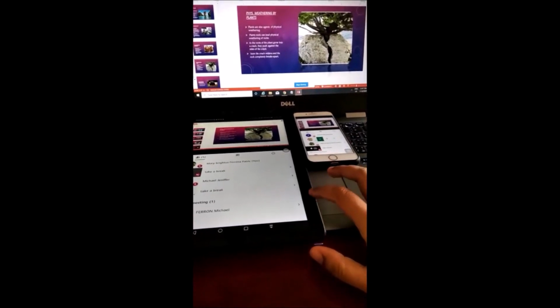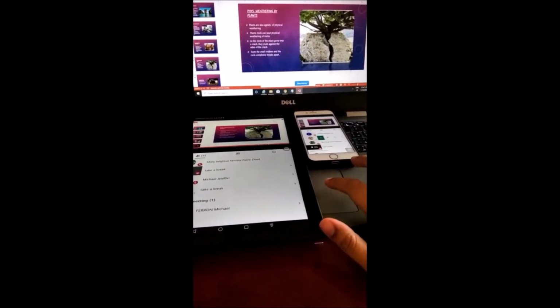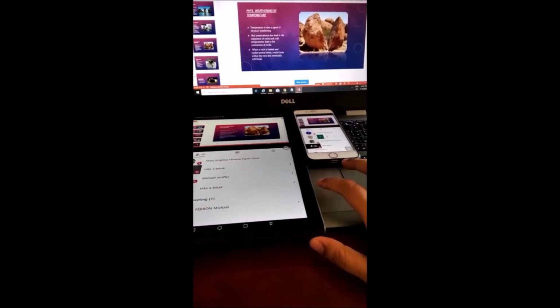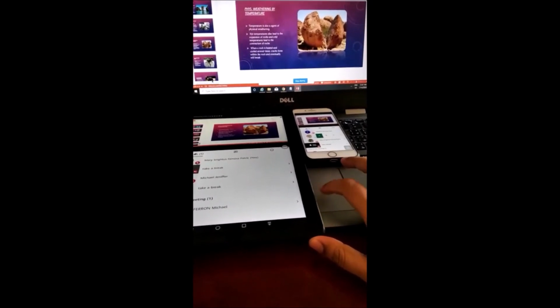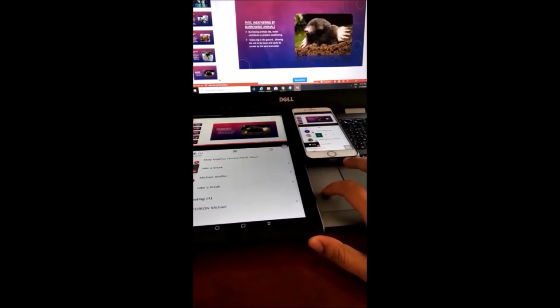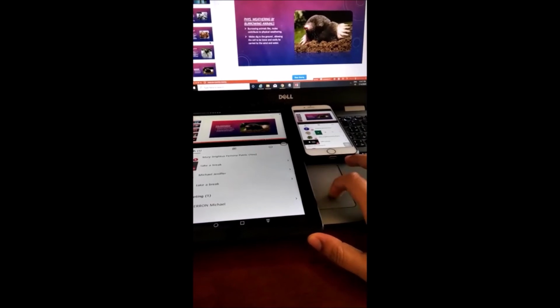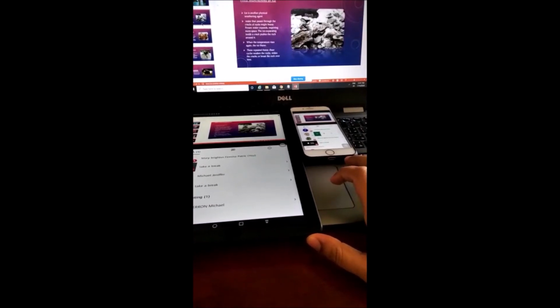Here I have simulated the Google meeting with two participants, one in tab, another one in mobile. Whatever changes happening in the host screen also reflecting in the participant screen as well.